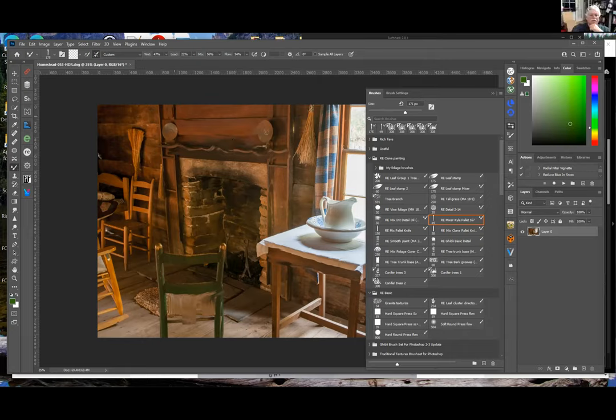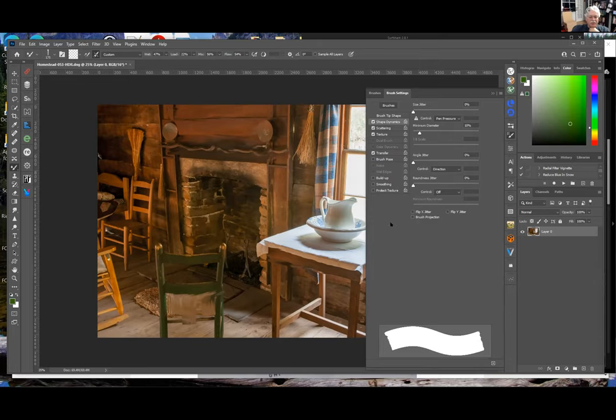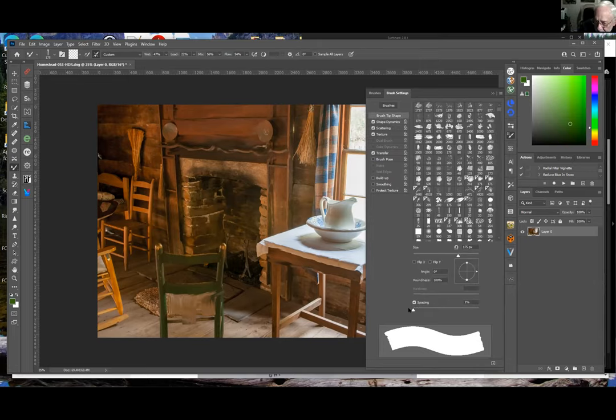All right. So your settings are 47% wet, 22% load, 56% mix, 54% flow. Yes. And that's clean the brush after each stroke? Yes. And with the brush tip, I take my spacing down usually when I'm using it for painting, otherwise it looks blotchy.